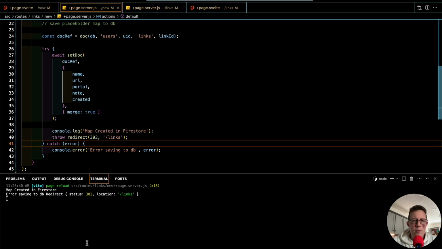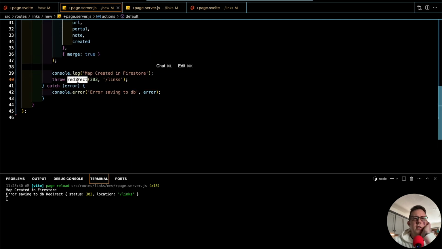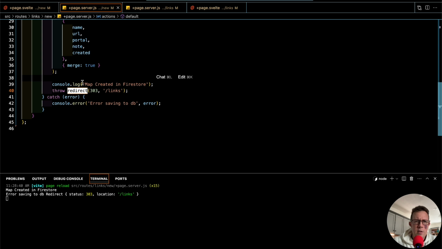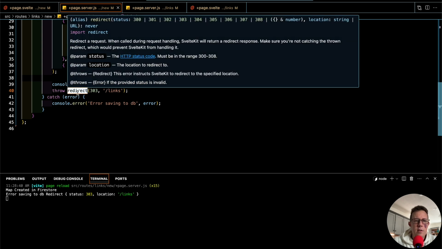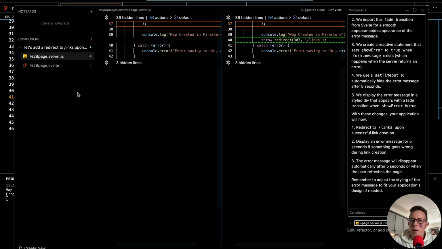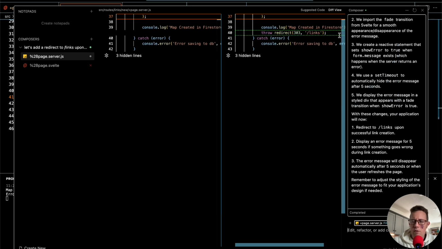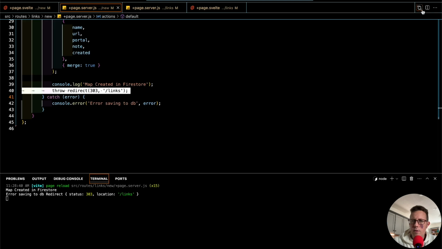Oh, there's no redirect. Error saving to DB redirect equals that. What? This is the way to use it, right? /links. I think that's right. It looks right. I don't know for sure. Let's try using AI again. That's what they did too. That's exactly what they did. Throw redirect equals /links.